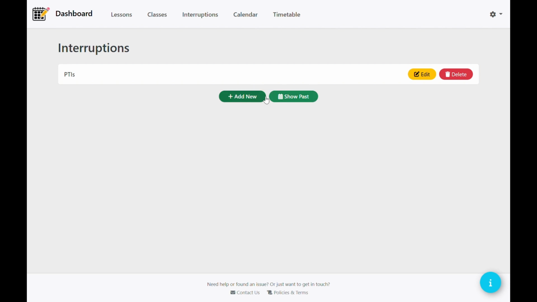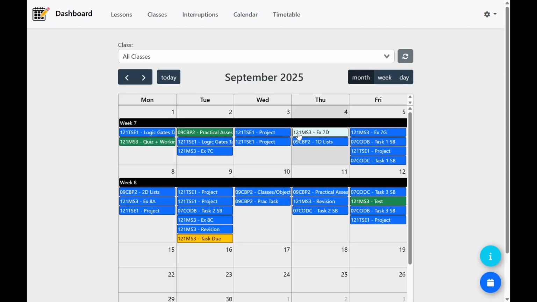You just add new interruptions and you're good to go. So this will automatically populate a calendar. You can see here this is showing me the calendar for the month of September, but I can very easily change the month as well.